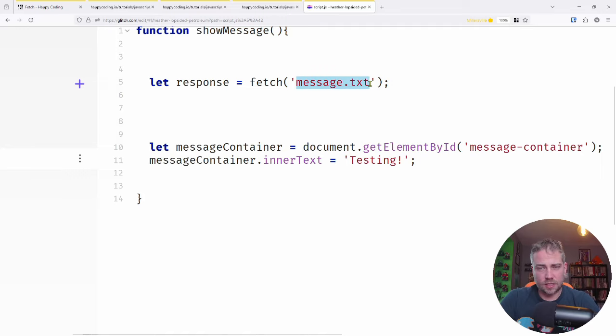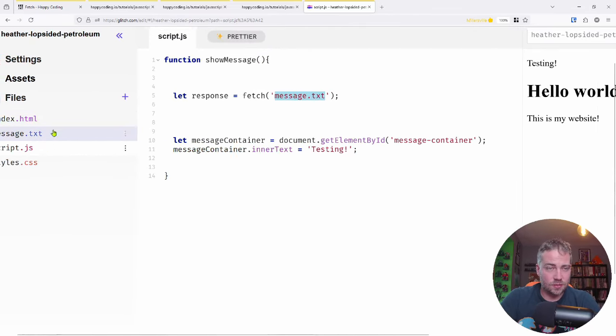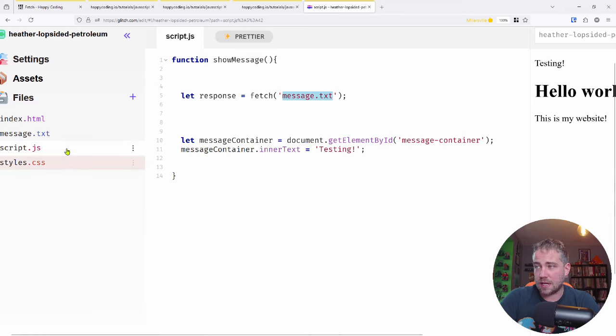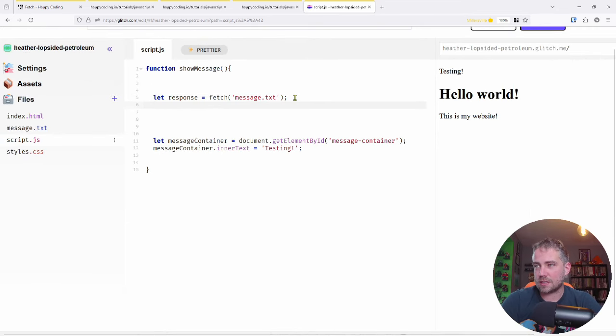Right now I'm using a relative URL because the message.txt file is right next to everything else. That's fine, but if it was somewhere else, I could use a full path starting with HTTPS. But for now, I'm going to just fetch that. And I think I'll just console.log it. So I'm going to console.log the response, and response. Okay.